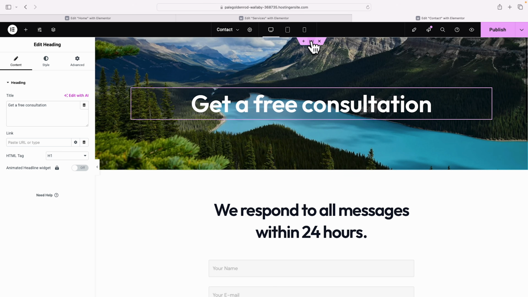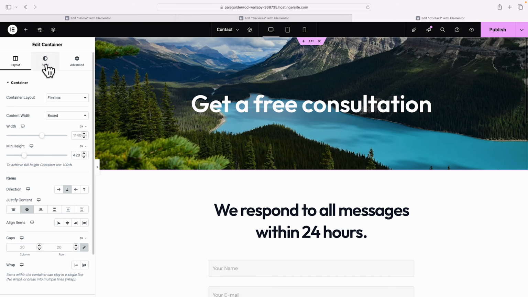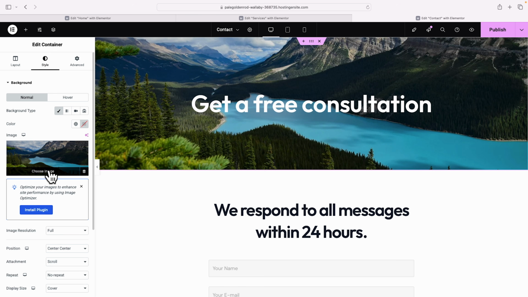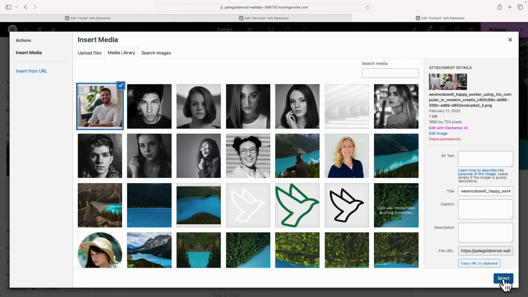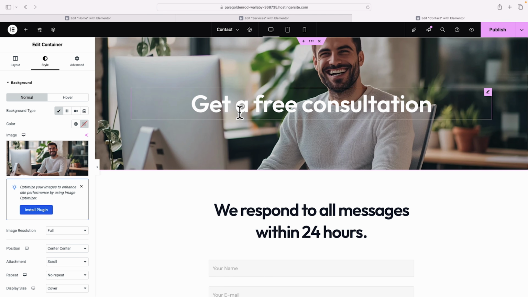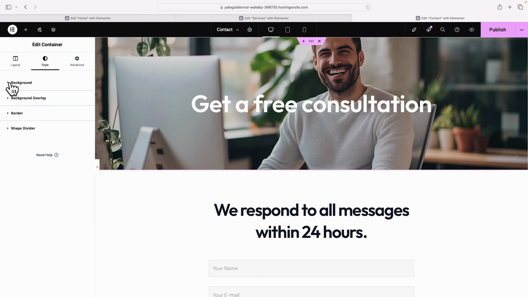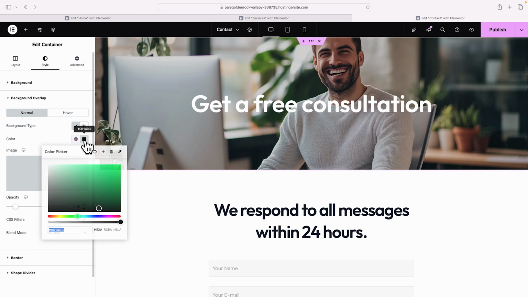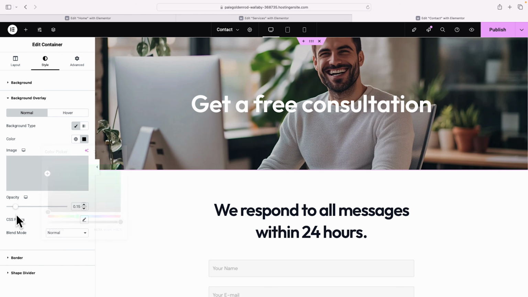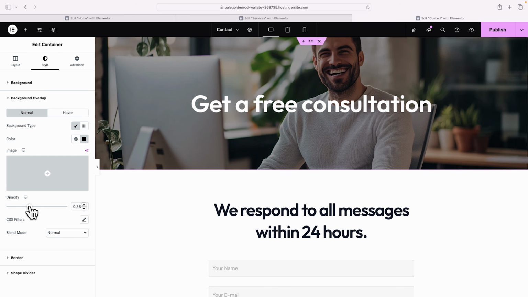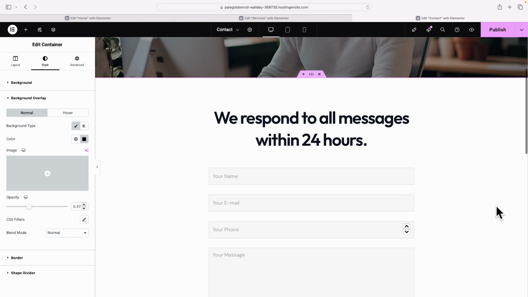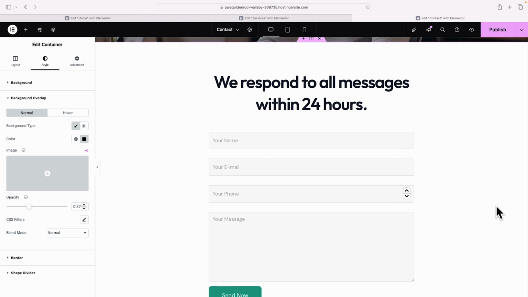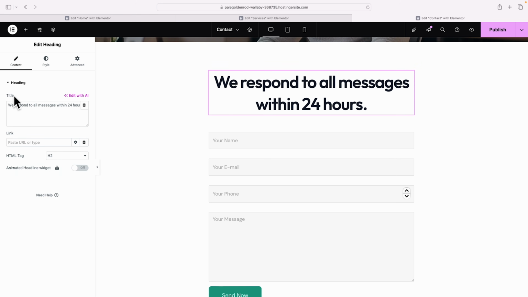And then we'll change our background image just by clicking on the section, style, choose image, and then select. Okay, and then if we still had a hard time reading this, we would just go to background overlay, choosing black, and then just drag it to wherever it looks good. Okay, now we have where the action actually happens. Starting with this headline, we respond to all messages within 24 hours. Super important to have something like this, just to let people know what they can expect next.